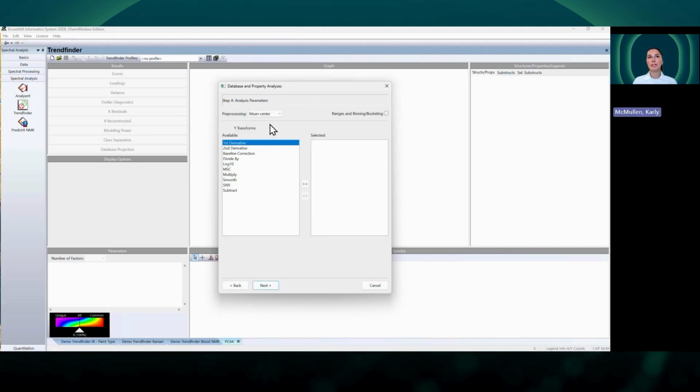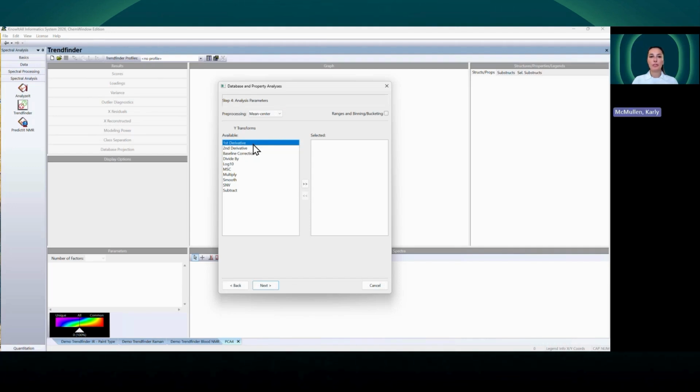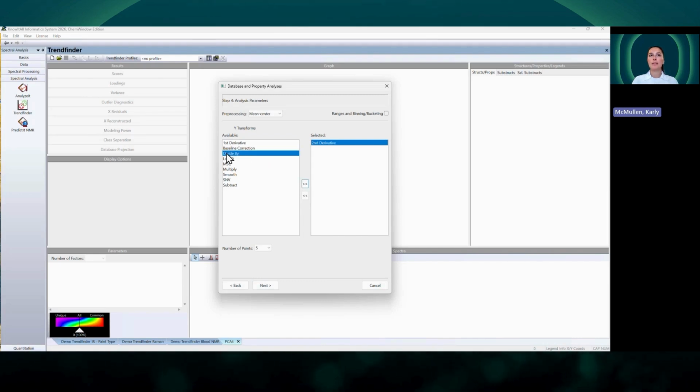In the next step, we are going to choose our analysis parameters. The first thing you'll notice is our pre-processing parameters. Now I'll leave it at mean center, but there are quite a few to choose from. Next, we are going to choose our Y transform. Because this is IR, I'm going to use second derivative. If you're using NMR or mass spec, you may wish to use divide by instead.